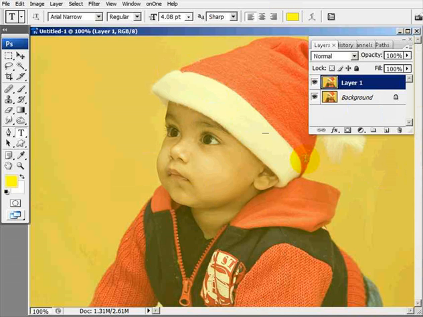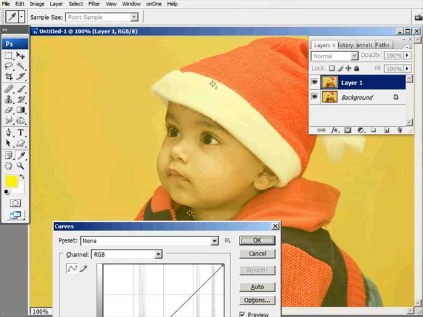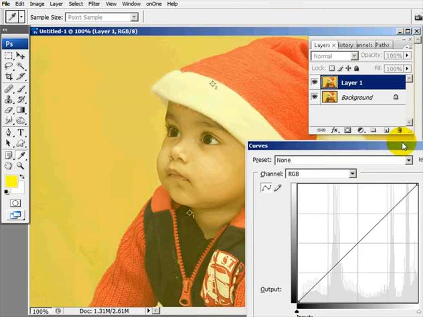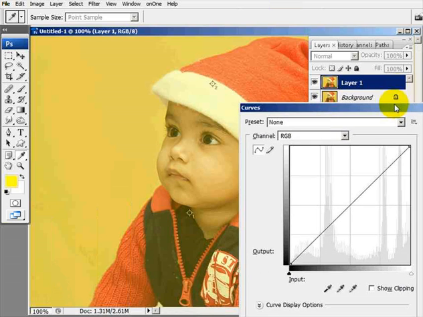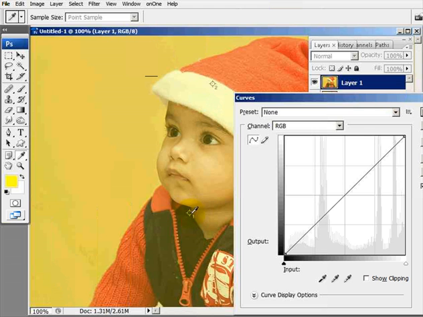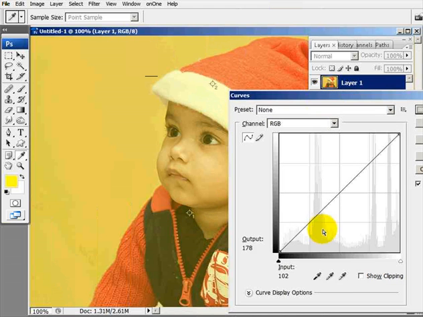So we're going to hold down Control M to bring up the Curves dialog box. Let me bring it in here. And now you can see our two little crosshairs, right here and right here. And in your Curves dialog box, you'll have a set of three eyedroppers. The first one is to set the black point, and the third one is to set the white point.